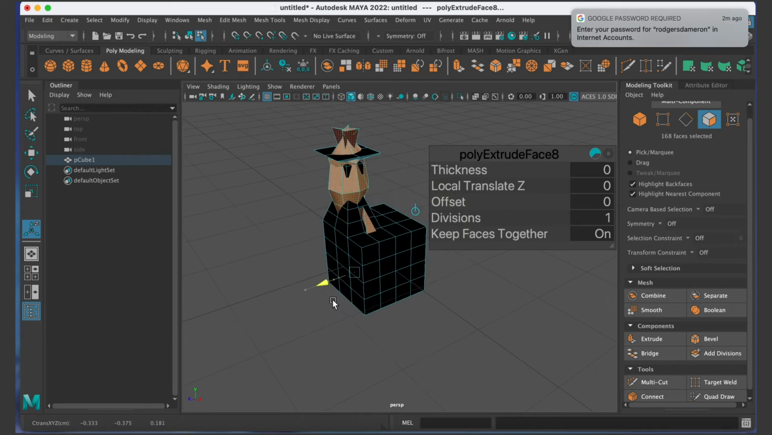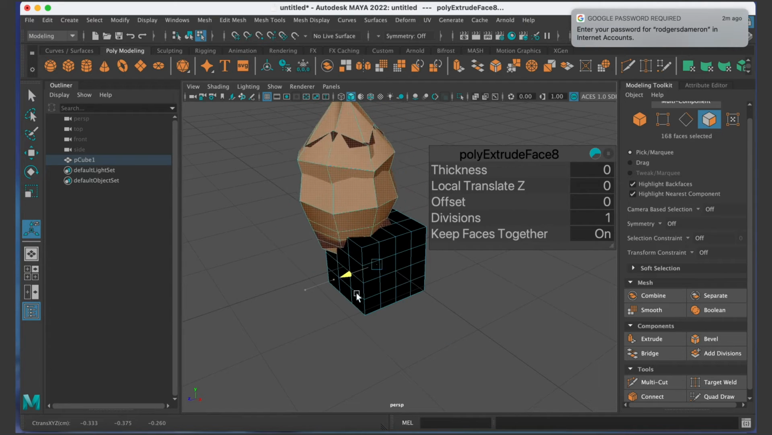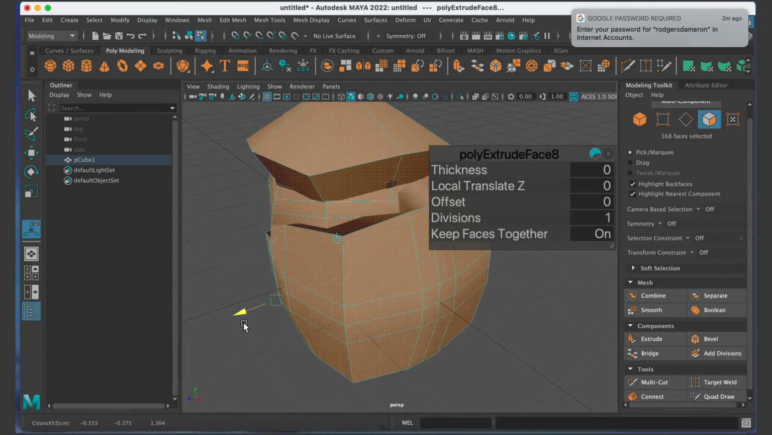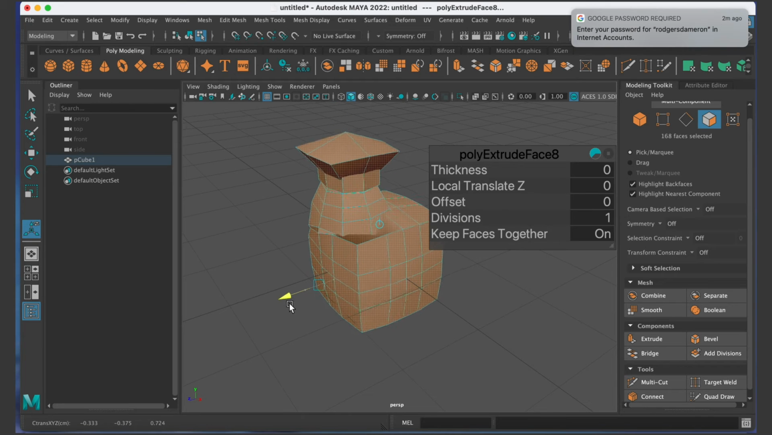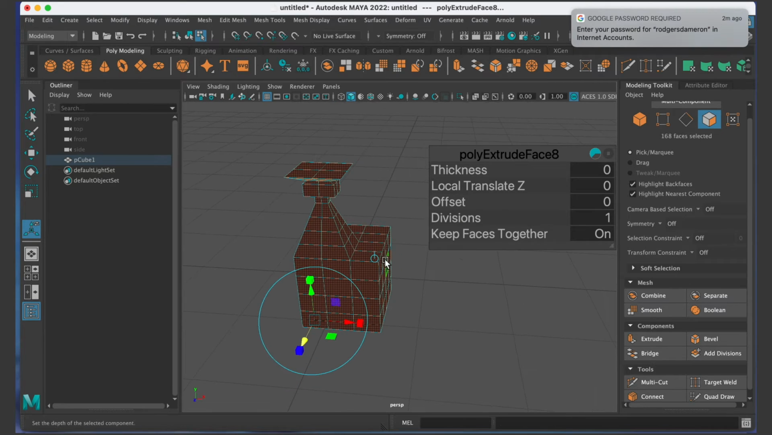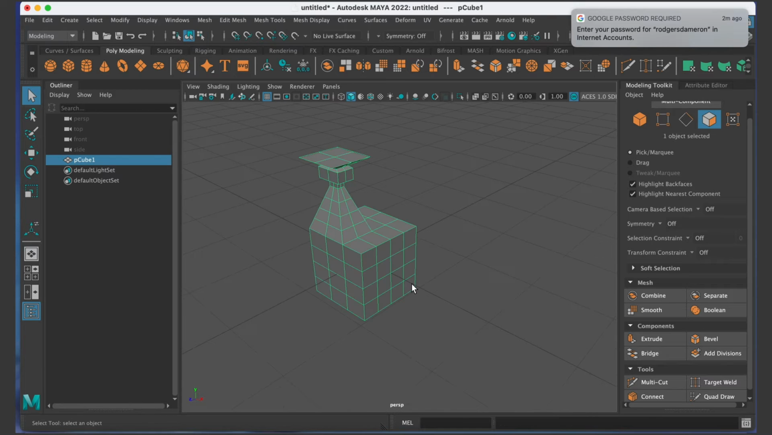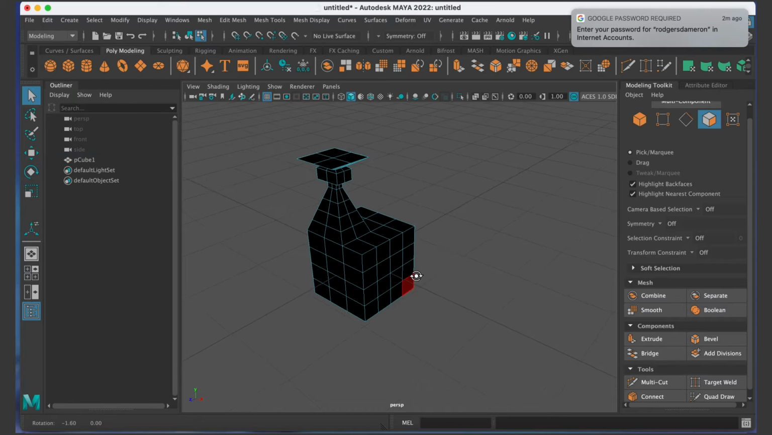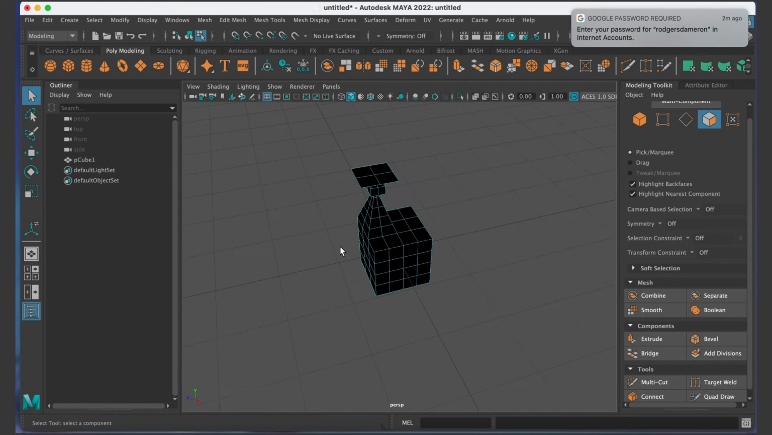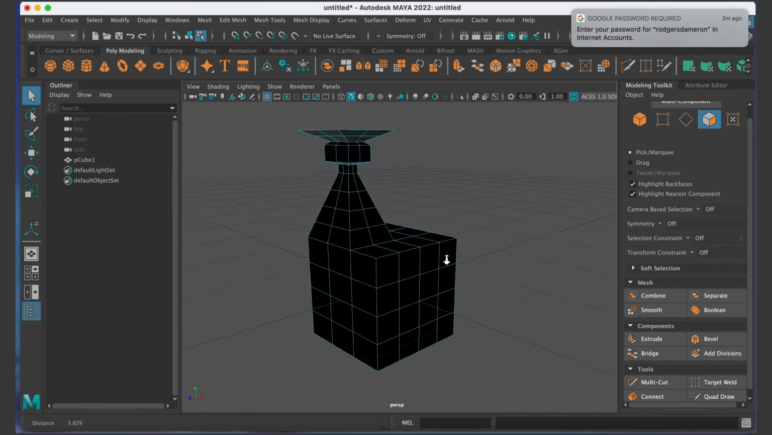This geometry right here is overlapping itself, so you don't want to do that. When you're using the Extrude tool, you either want to be in face mode or edge mode. Also, one thing you'll notice here is, do you see how this geometry went from gray to black here?